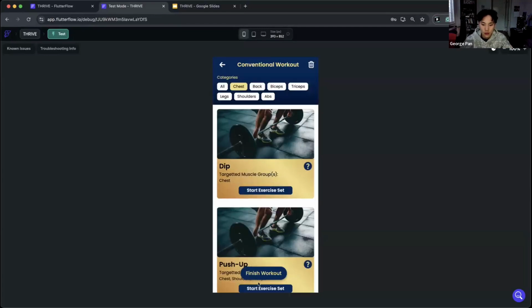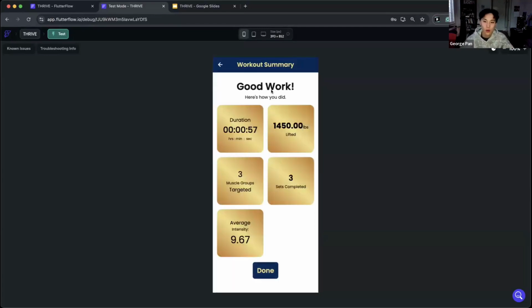After that, I'm finished with my workout, and it will give me a workout summary. As you can see, it gives me the duration of the workout, and it does this by adding up all the times in each individual set. Same thing with the total pounds lifted. That's pretty self-explanatory. I targeted 3 muscle groups and I completed 3 sets. And as you could see from my slides before, I got an average intensity of 9.67.